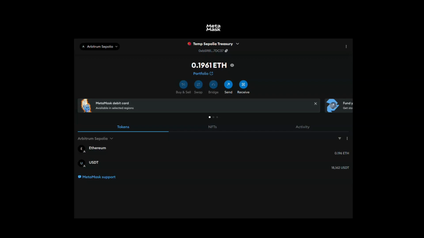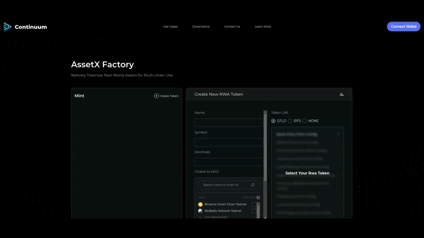So let's look at AssetX, our RWA solution. First of all, we need a wallet, and here's a wallet, and you can see MetaMask on Arbitrum Sepolia. We have some USDT to pay for the services.